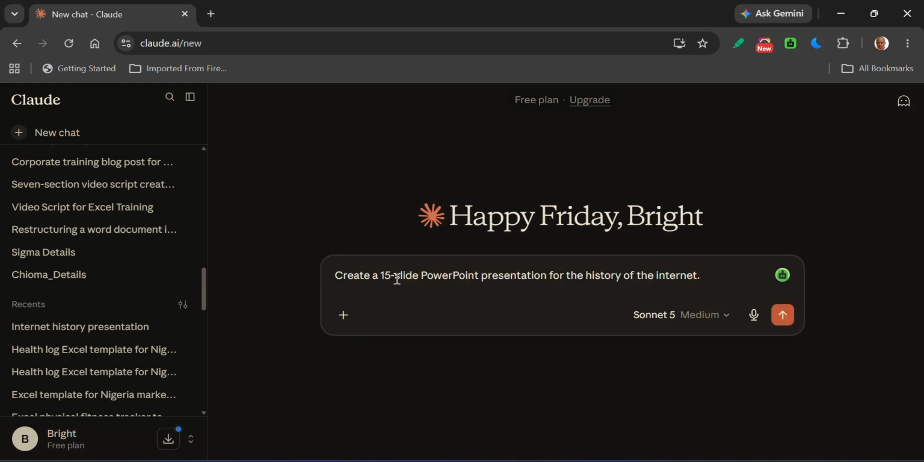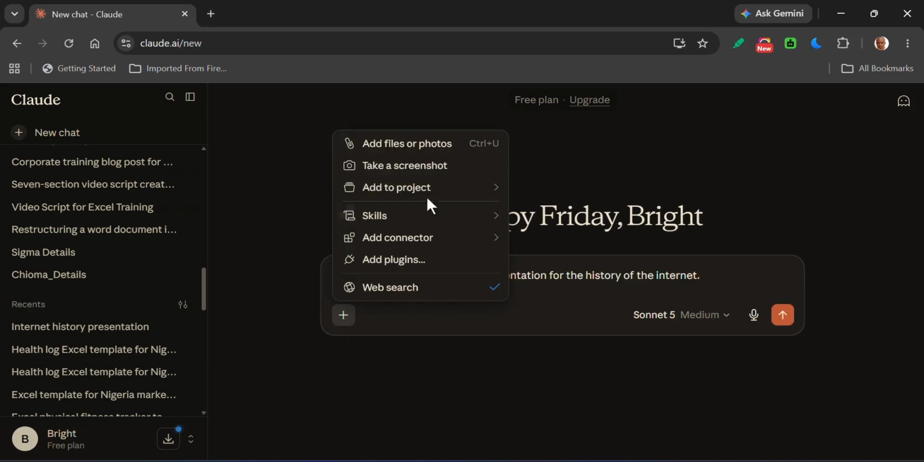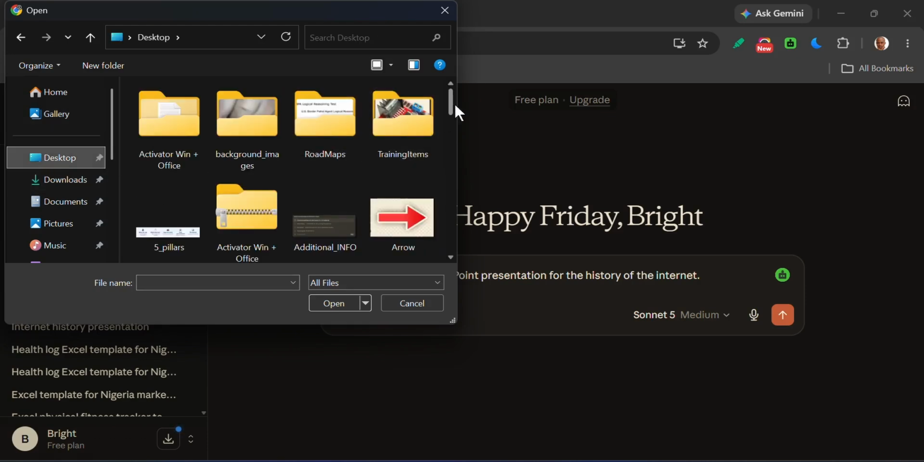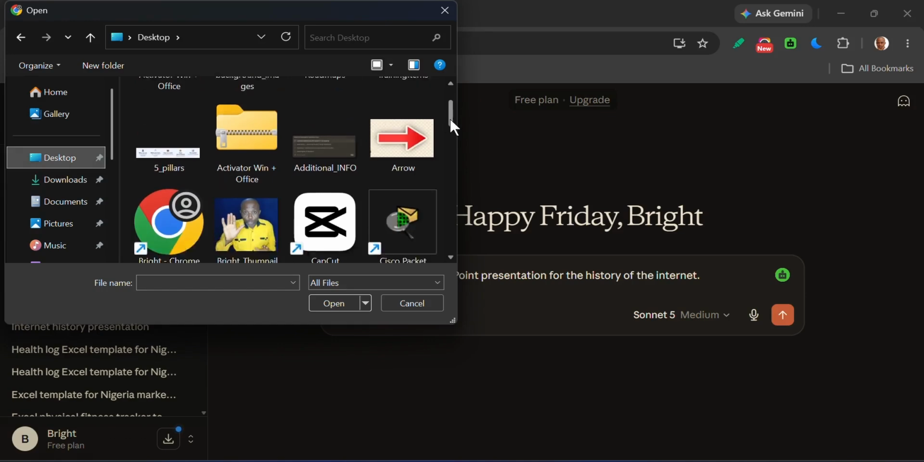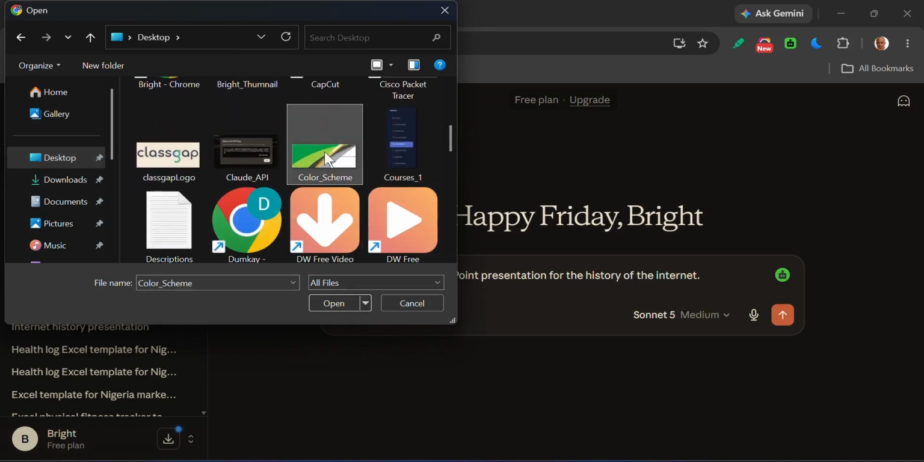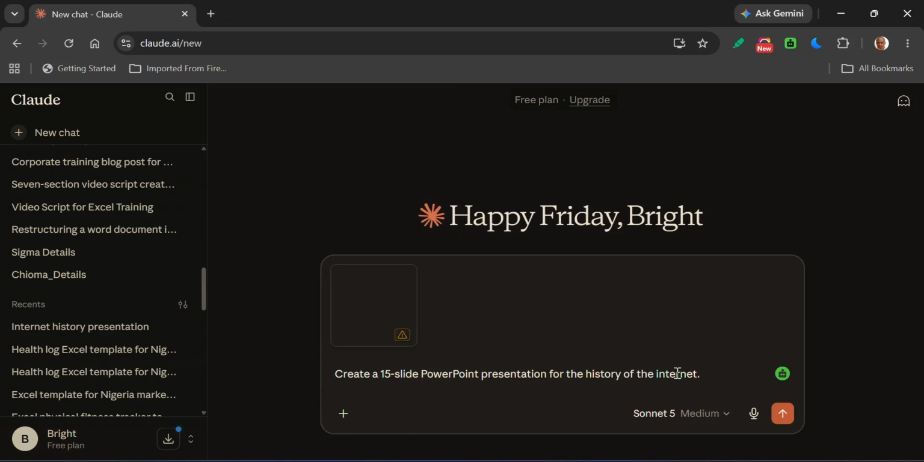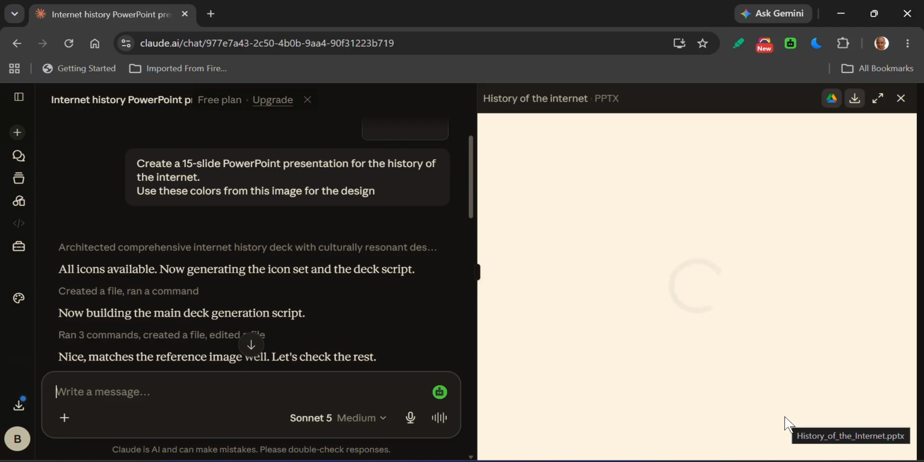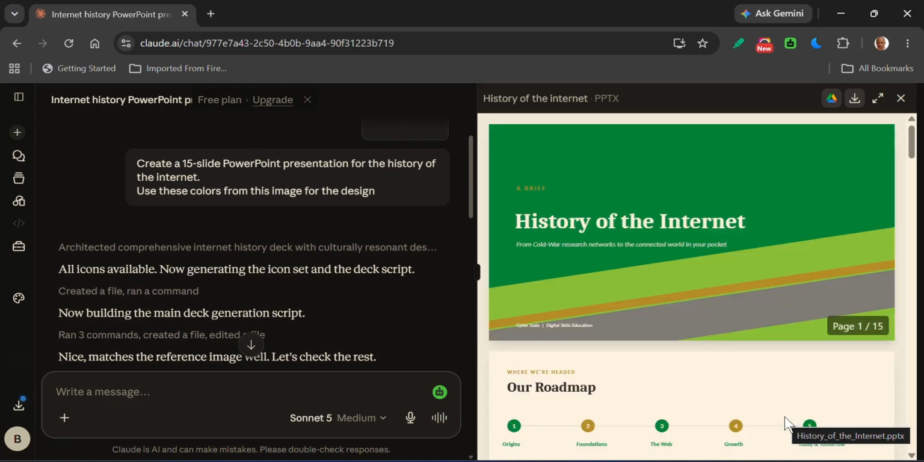Step 2. We will repeat the same prompt and give Claude the colors to use. I will upload an image for Claude to use and tell it to use the color scheme from the image. And boom, it will format our slide using the colors we have provided.